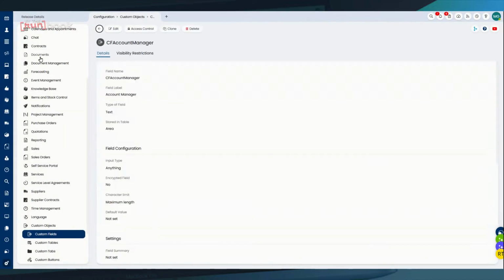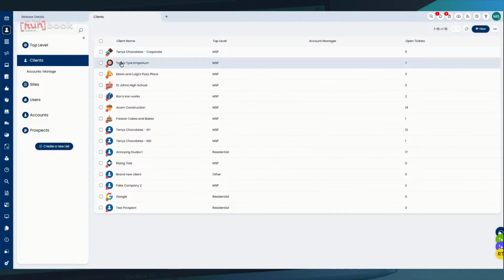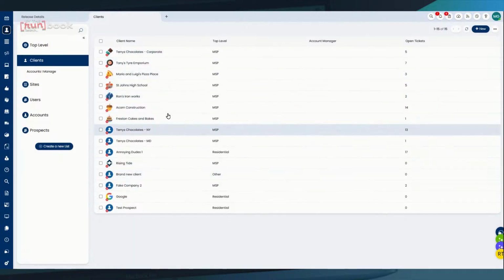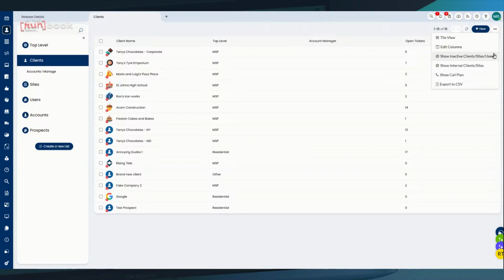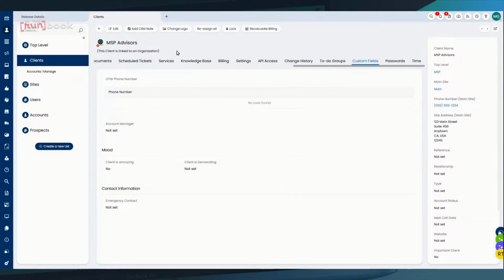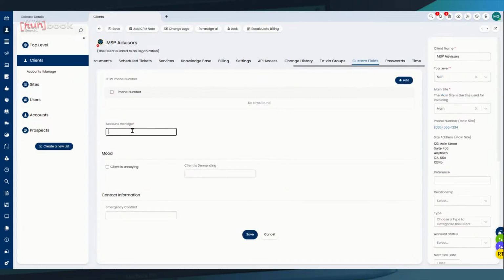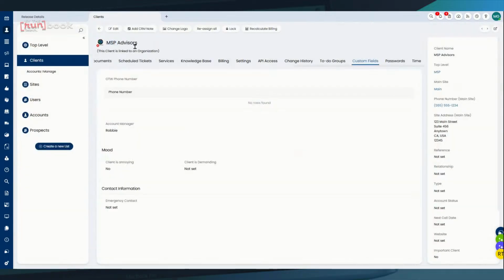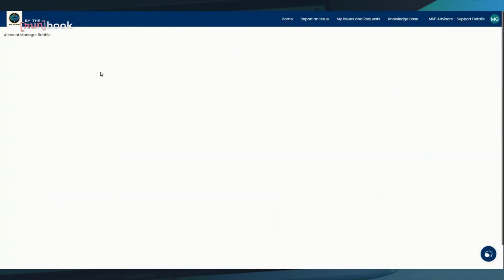And we can go to the customer, we were in MSP Advisors, which I think is an internal. Now we go to custom fields and we should be able to just set account manager to Robbie, let's say. Now, theoretically speaking, if I go back here and refresh this page, there you go, account manager Robbie. So it works well, and you can do full-blown custom HTML with whatever you can fit in 4K.